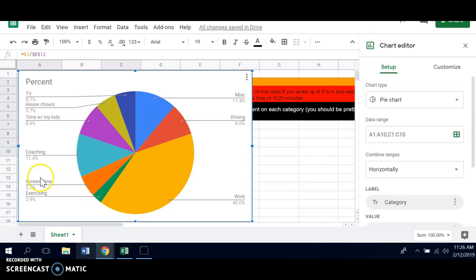Screen time, I have 5.7%. Time with my kids, things like that. So it all kind of breaks down and shows me how much time I'm spending where, and if I can maybe maximize my time. Like miscellaneous is 11.4, so maybe I could do a better job managing my time in that aspect.